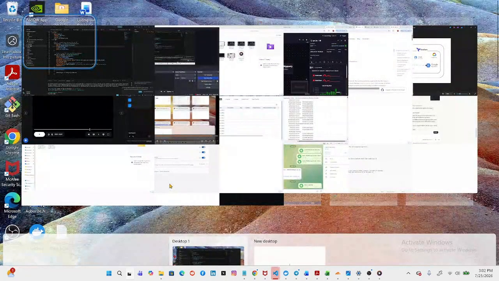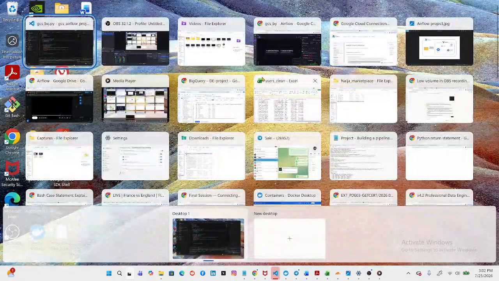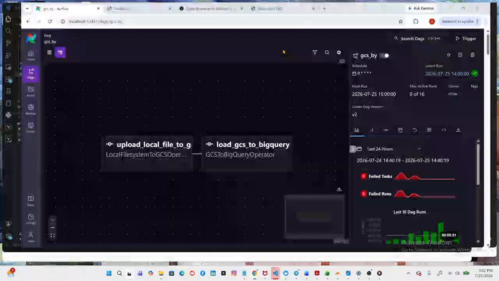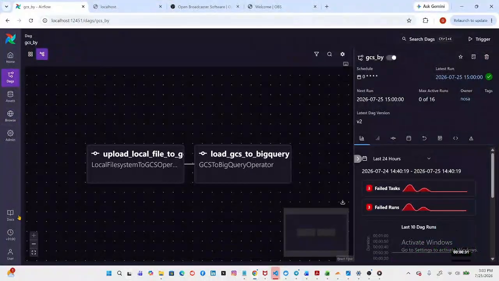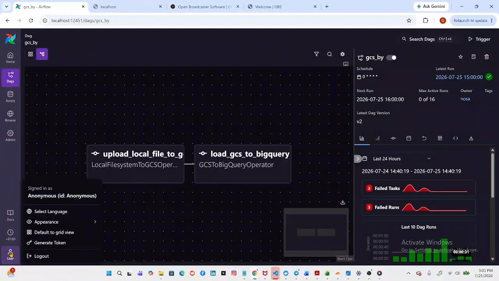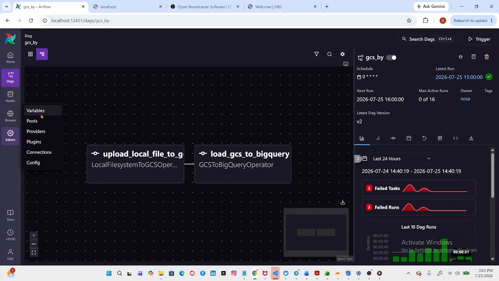Let me open the Airflow UI for you. You go to the Airflow UI. You click on user. When you click on user, oh, I don't think it's user. Sorry, you click on admin rather. When you click on admin, you click on connections.